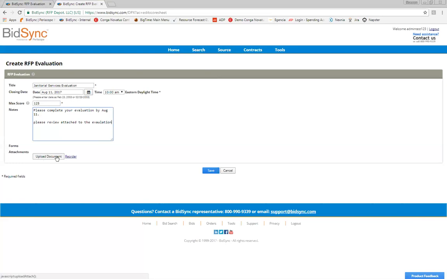You can also upload any attachments here. So you could upload the pricing page that was submitted, or if you exported the tabulation recap page from the solicitation, you could upload that here. You could add in information forms that you want the evaluators to read. So you can add different forms to this section.